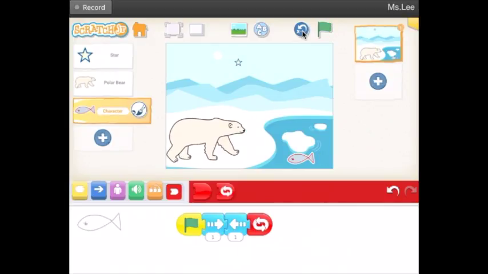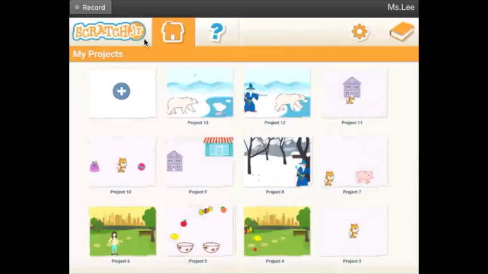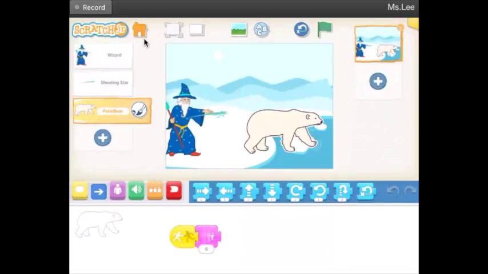So today I have a new task for you guys to do. I would like you guys to click on the home button. And this is the project that I would like you guys to do. So I will show you first and then I'll show you how. So when I click on the green button, the wizard is going to shrink the polar bear. Okay, let me restart it and let me do it again. So I will teach you a couple of new blocks that we'll use. Okay?